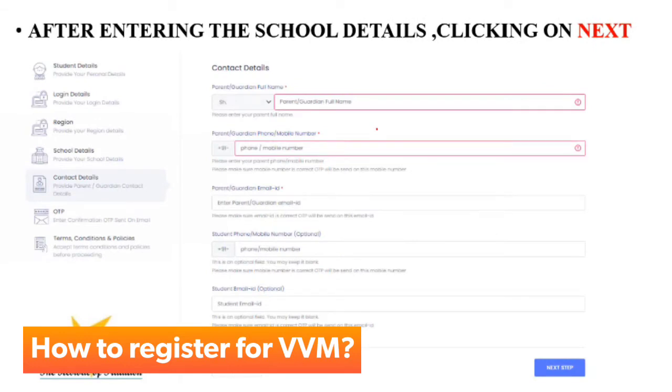After entering the school details, it will ask for your contact details. Write your parent's full name, and your parent's phone number, because it is necessary to give a phone number as you will get an OTP here, and enter the email ID. Either you can enter your own genuine email ID or your parent's or guardian's email ID, and use a mobile number which is working. You will get an OTP from BVM on your mobile number as well as on your email ID. Either you can enter your own mobile number or email ID. This is optional. After entering all these details, click on next step.